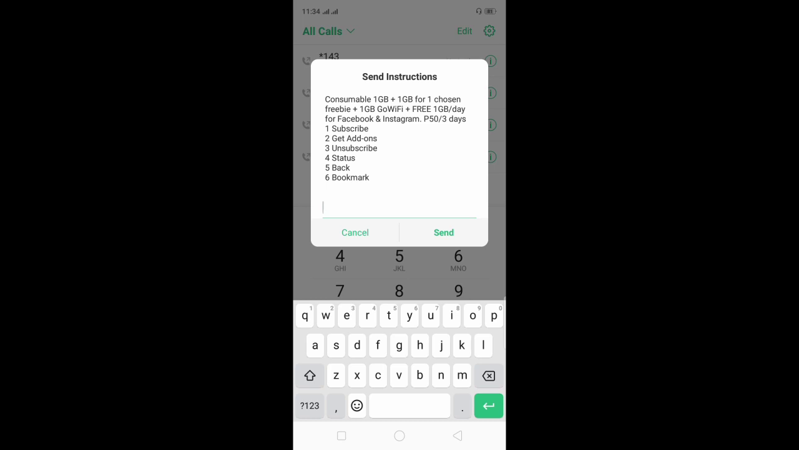So okay guys, so nandyan ang makukuha ng iyong GoSURF50. Bali, consumable 1 gig plus 1 gig for 1 chosen freebie plus 1 gig Go Wi-Fi plus free 1 gig per day for Facebook and Instagram for 50 pesos for 3 days.